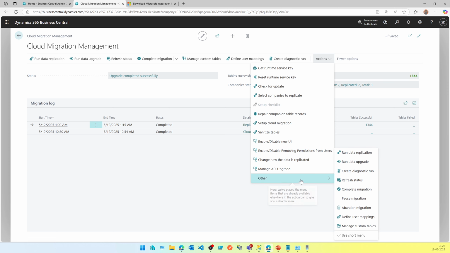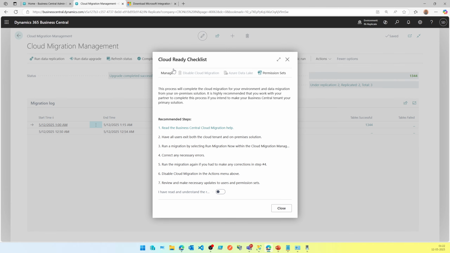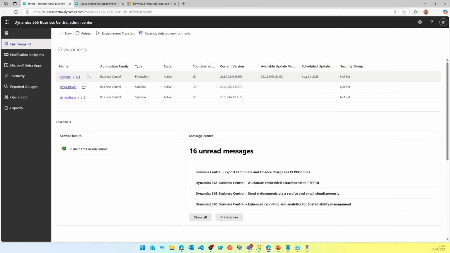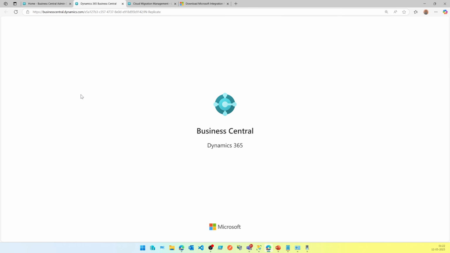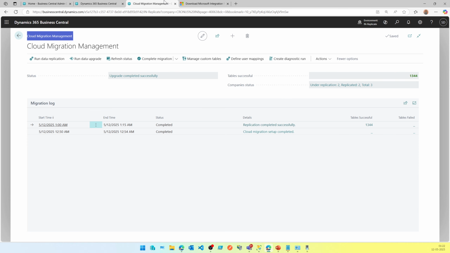Okay, then here you have the similar options as we saw. Once everything is done, what you do is you complete the migration, and you will have to complete the migration. Let me tell you why. Let me open a separate instance of this environment, because at this point there are certain filters applied across the system to make sure that the user doesn't do certain things. Until you complete your cloud migration, those filters will be kept as they are.